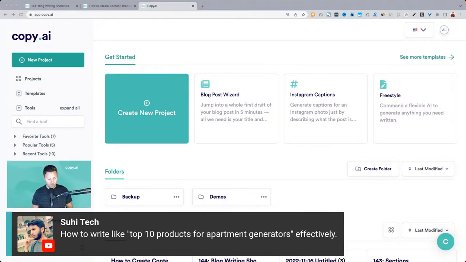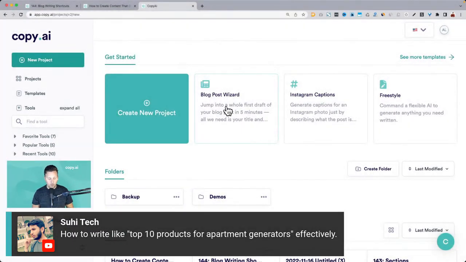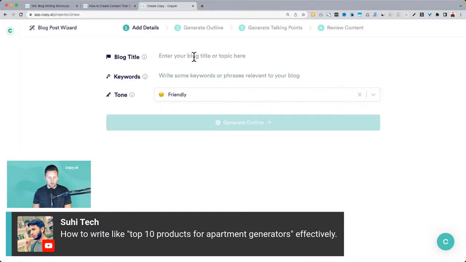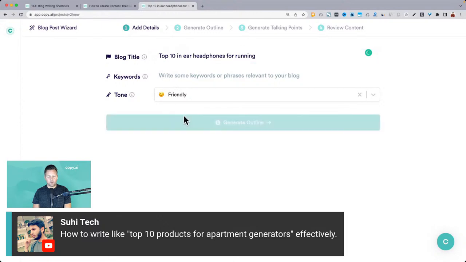Ooh, let's see here. How to write like top 10 products for apartment generators. Okay, good question. So that's a style of writing. If you're doing something that requires a little bit more in-depth knowledge, let's try that out real quick. I'm going to open up the blog post wizard again. Top 10 products. I'm going to do something that I know more about. So I'm going to try something like top 10 headphones for running. We'll do in-ear headphones for running. Let's just try that out.